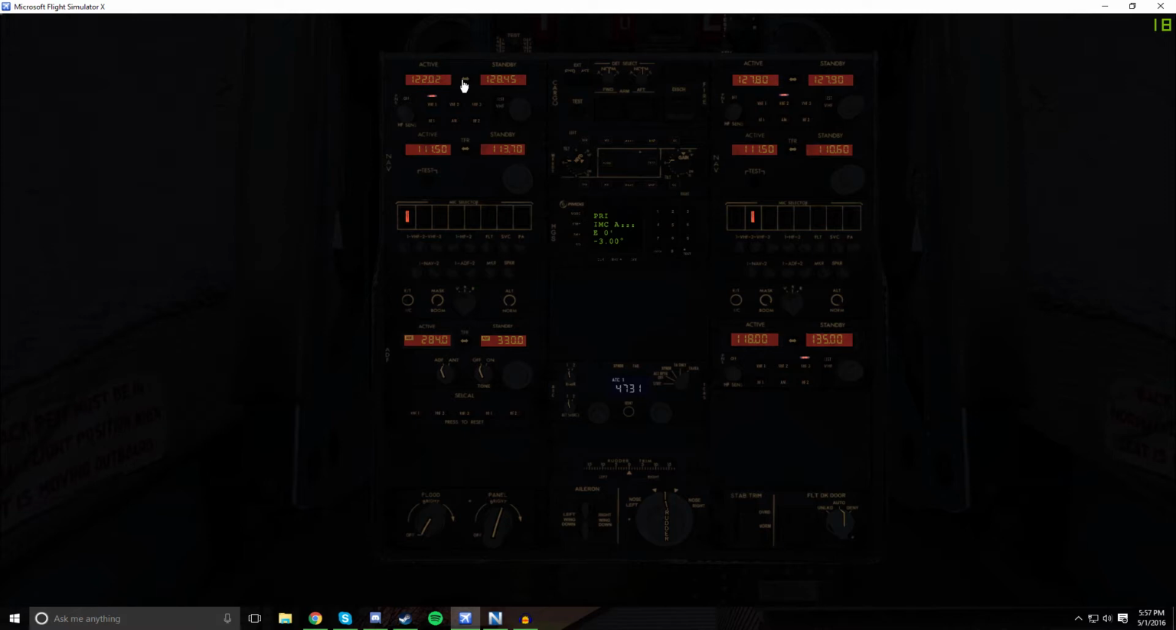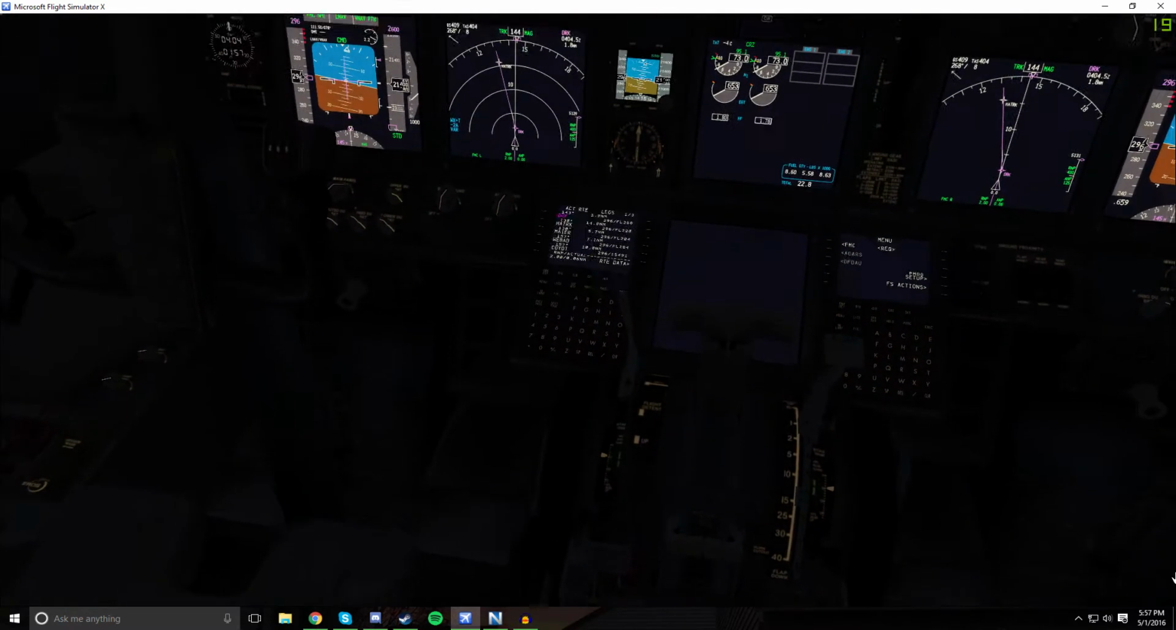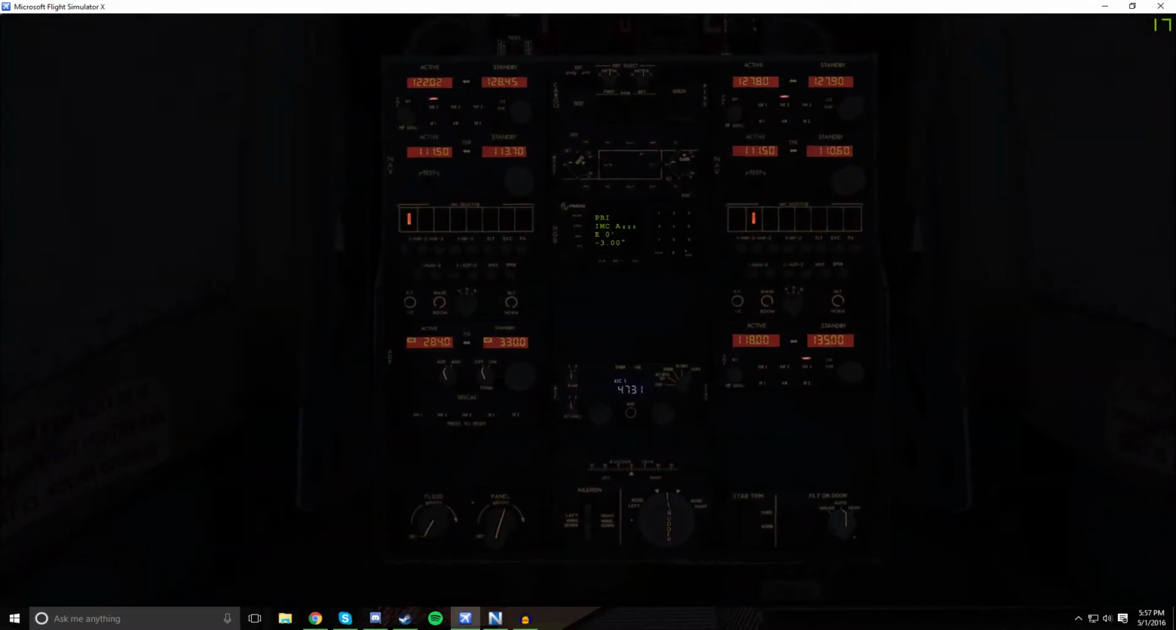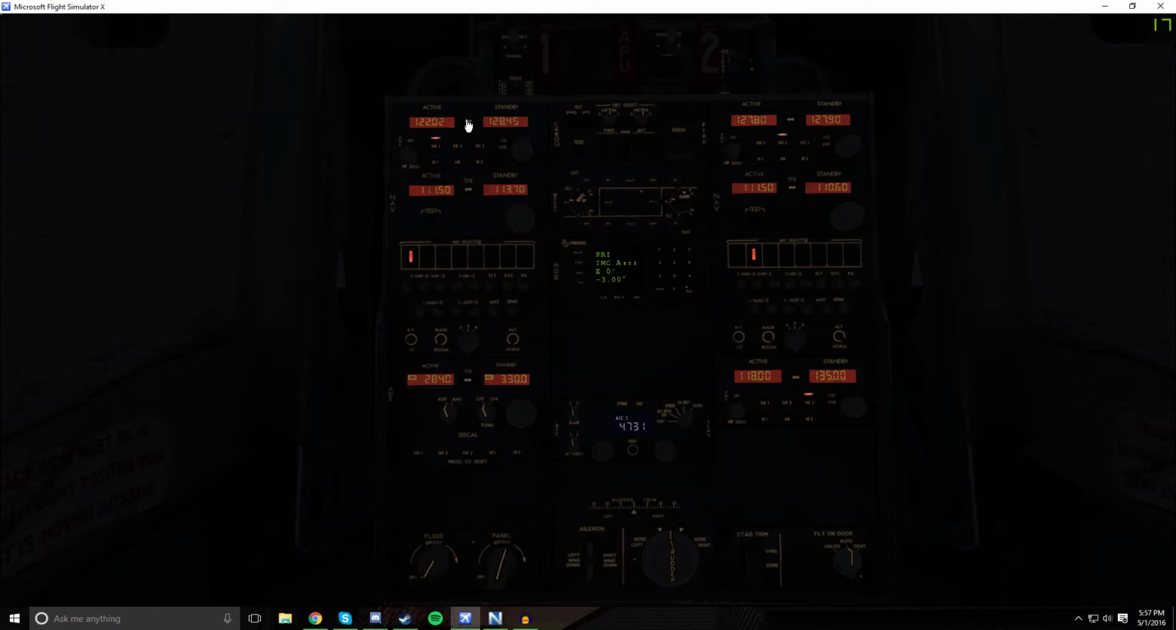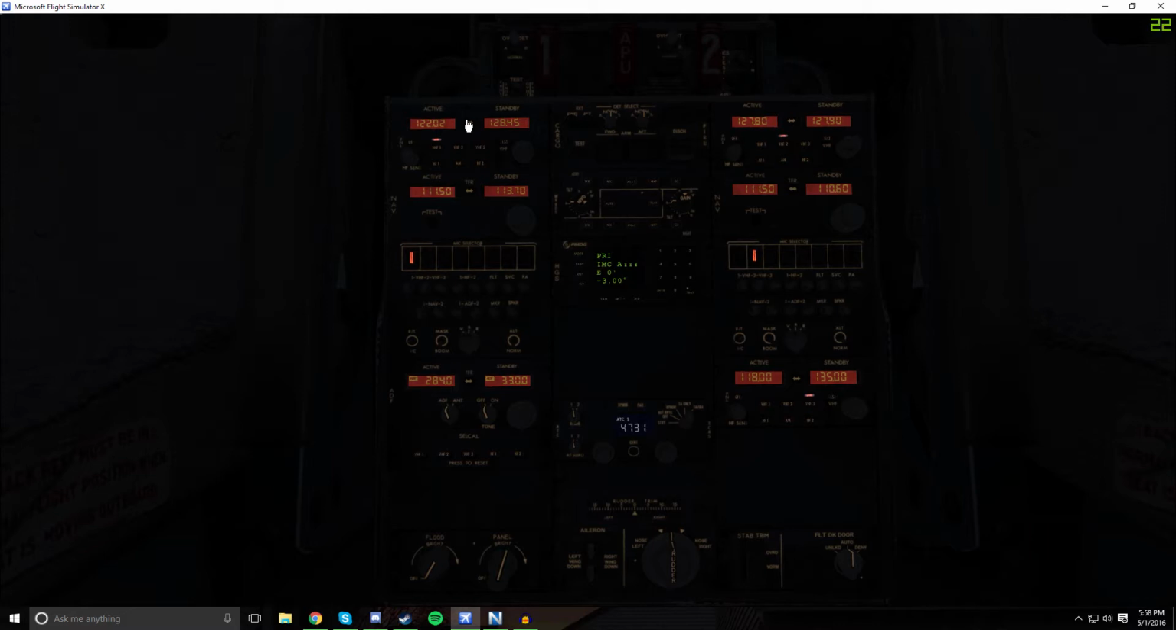Kilo Papa Hotel X-ray airport information Quebec. 2351 Zulu weather, wind 350 at 3, visibility 10, sky condition 6,500 scattered, 7,500 scattered, temperature 26, dew point 4, altimeter 2984. Advise on initial contact you have information Quebec.